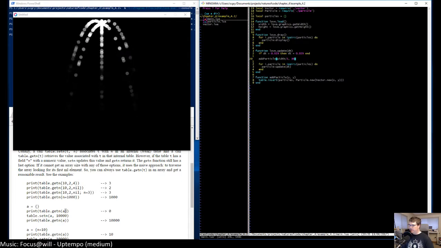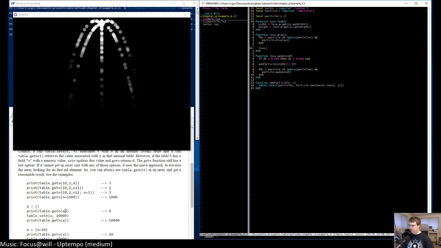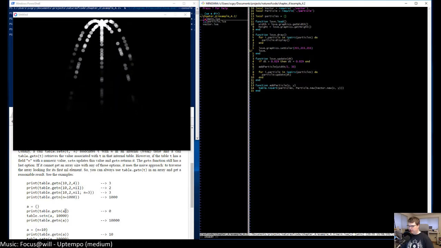In main, I want to simply display right here in draw. I want to say set color. I can make this white. Of graphics dot, I think it's text. I want to give it the text itself, which is going to be particles dot n.